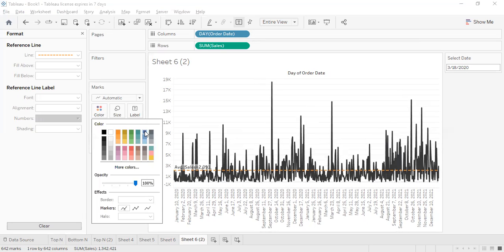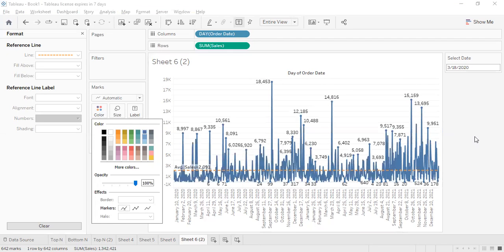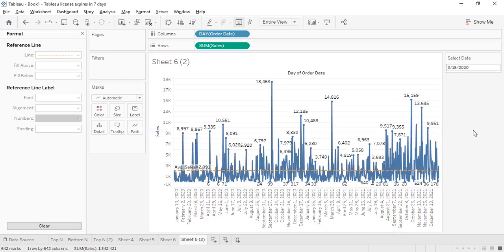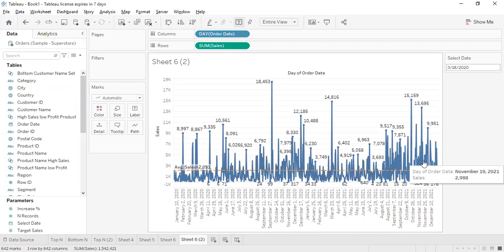If you change the color, then definitely you can remove it, right? Yes. So this is the use case of the reference line. Hope you understand this part. Any questions regarding this? No, sir, I'm good. So now we are good with the reference line.